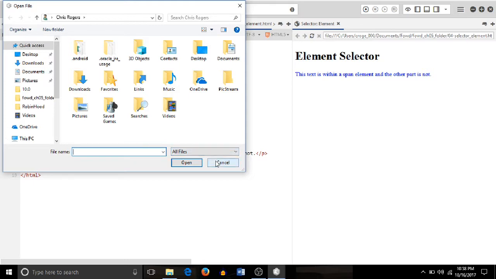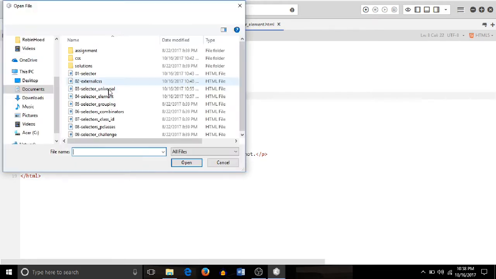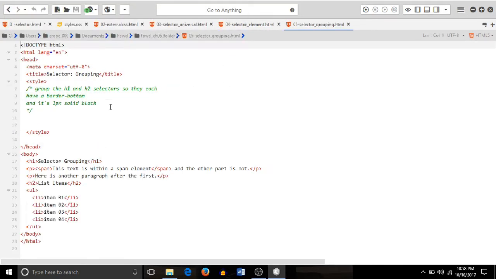You know what, let's do this. Exit out here, and then open it up, it'll make it a little bit quicker. And 05 selector grouping.